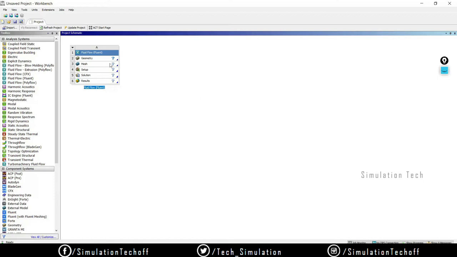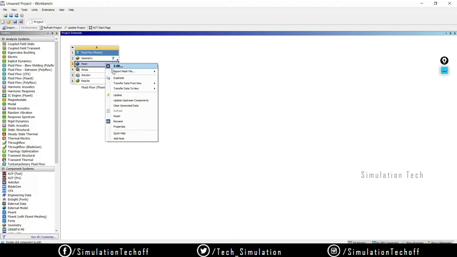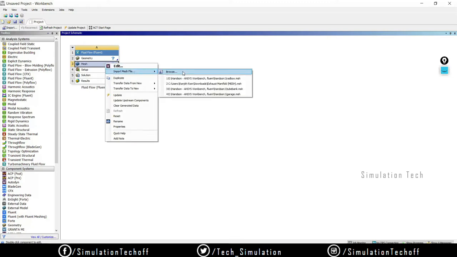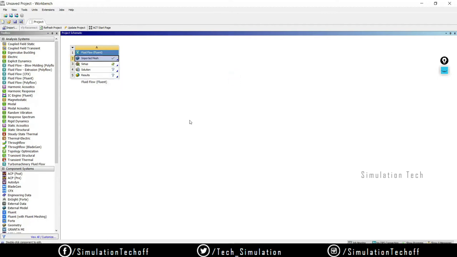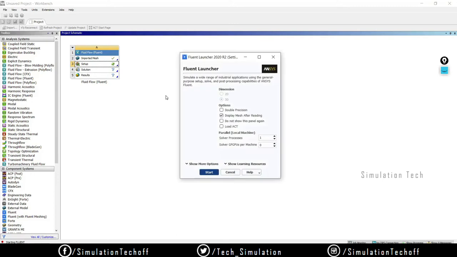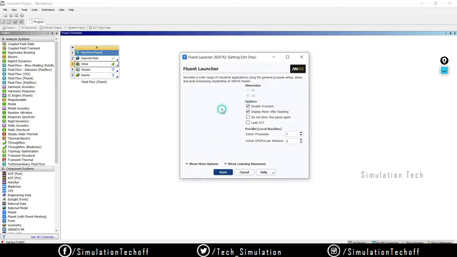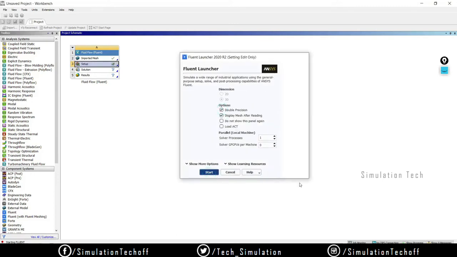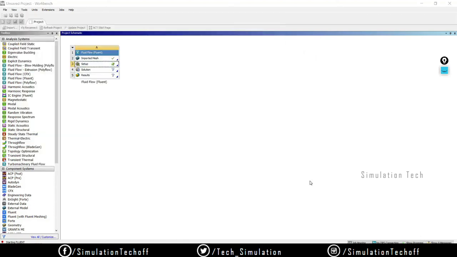But I have the MSH file. So right click, import mesh data file. Here I just import the radebox.msh file, this one. As soon as I click on OK, I will have a green tick. That means that file is imported in the CFD environment. Once it is imported, just double tap on the setup. Make sure to enable double precision. Probably it will improve your convergence.